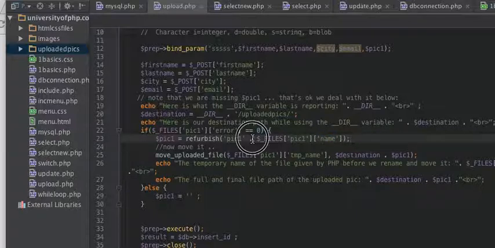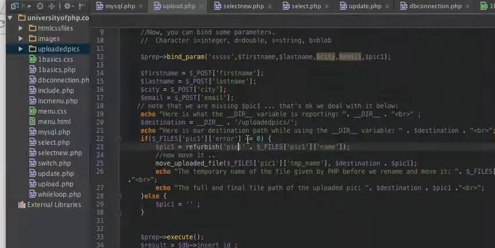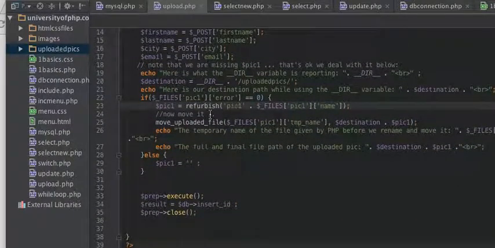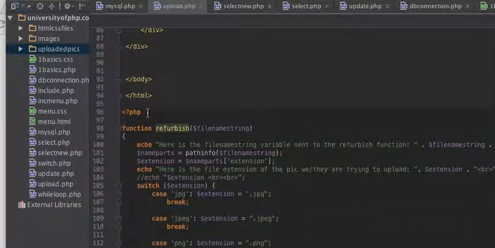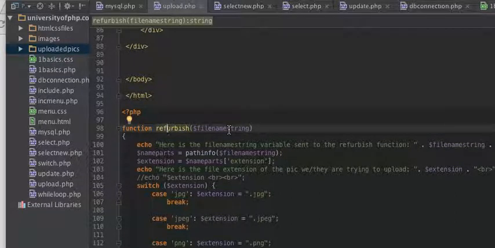And what we're going to do, I'm going to put it together with this is pick1, and then we're going to assign this the variable pick1. But what we're doing is we're calling this function refurbish, and I put that function all the way down here at the bottom of my page. There's my last HTML. I put it down here to kind of get it out of the way, and it takes a parameter called file name string. So I just called it that, and then we're going to refer to it that way inside of this function.